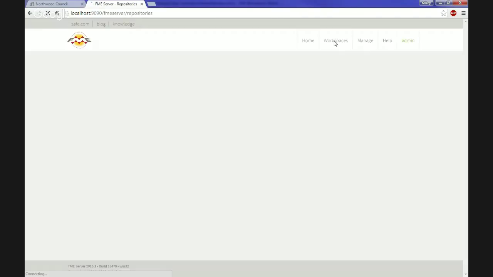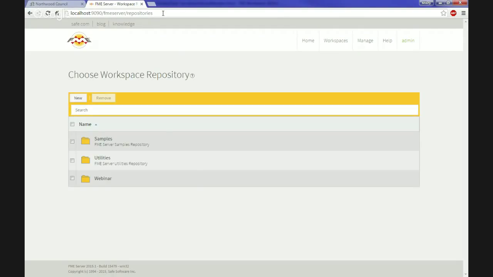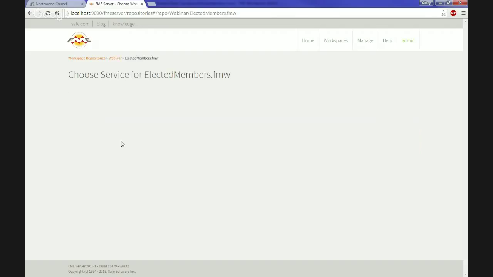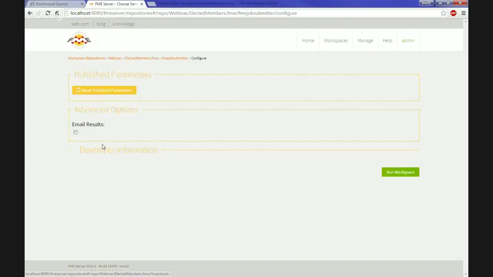Okay, so we're going to workspaces, which it calls workspaces, but then the URL says repositories, so they're still deciding on naming. Go to the webinar folder, and there's my elected members FMW, that workspace. If I click on that, it'll show me the three options that I enabled for it: job submitter, data stream, data download. So let's say I just want to submit the job.